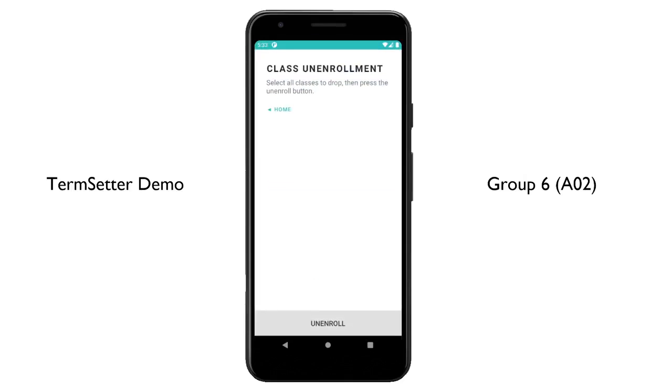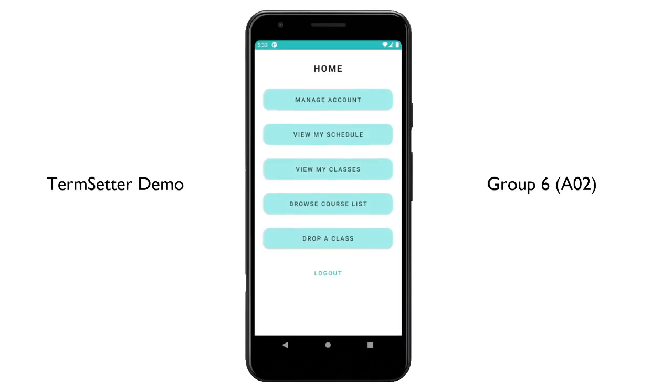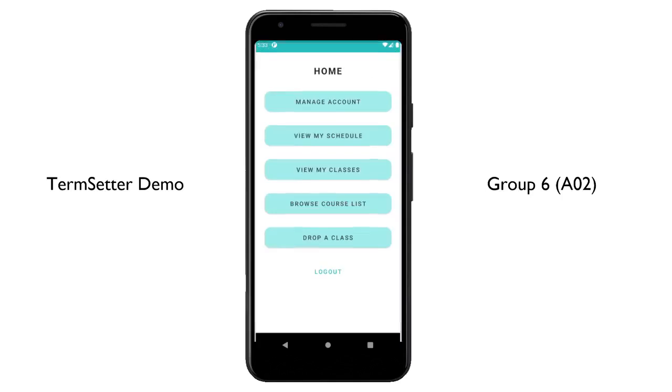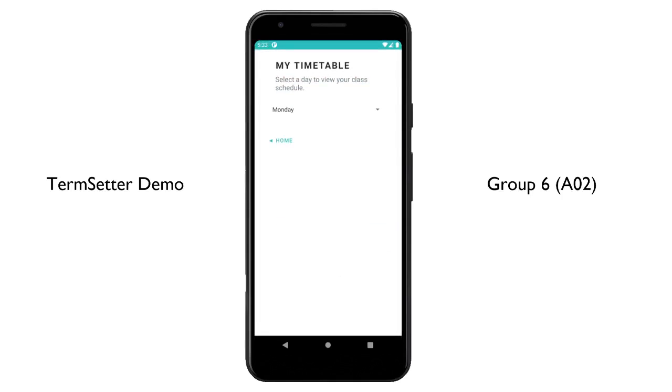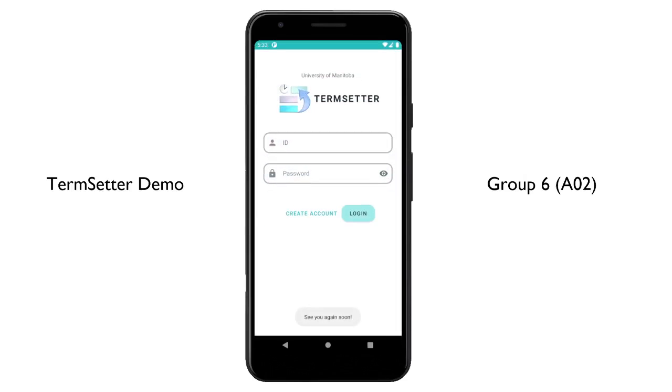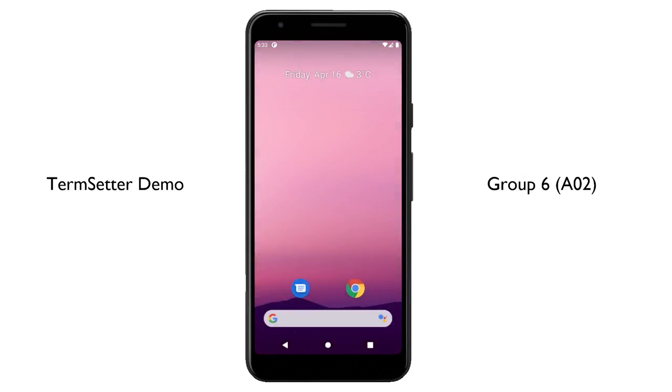And lastly, if you want to drop all of the classes for some reason, say you have a medical reason or just don't want to take them after all, just simply select all of the courses and unenroll them. And the TermSetter will drop the classes for you, and you will no longer be able to see those courses in the list. And of course, that will go the same for View My Classes. Nothing is there, and you'll be paying nothing. And also, you'll not be completing any credit hours, and the timetable will be empty as well.